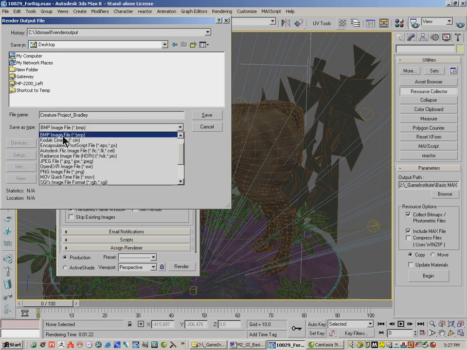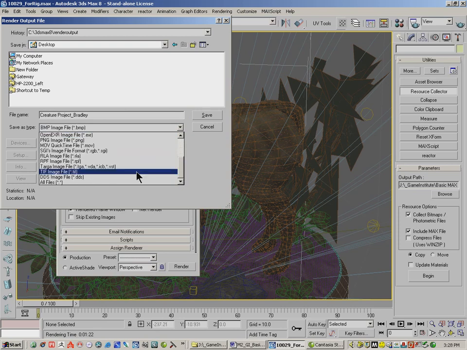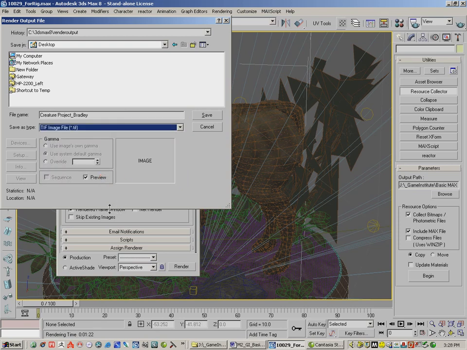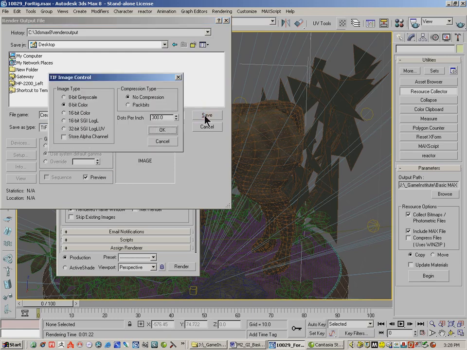I would rather they be either BMPs, JPEGs, TGAs, or TIFFs. I don't really care which one, because I'm not probably going to print them, but I would like something that's at least not a weird format that I would have trouble opening. I'll use a TIFF, and if I hit save at this point, you'll get your image control panel for whichever image you picked. Try to use as little compression as you can.